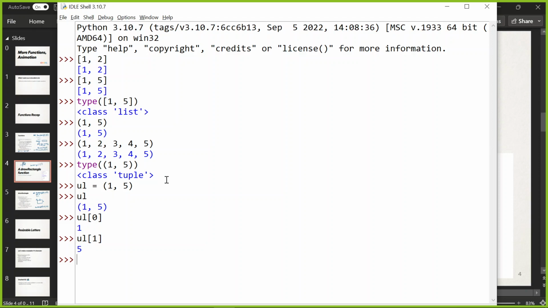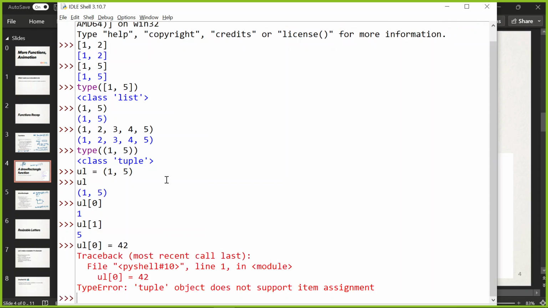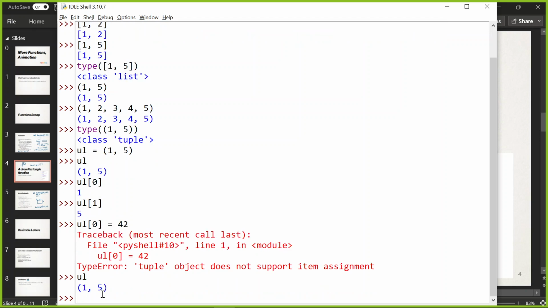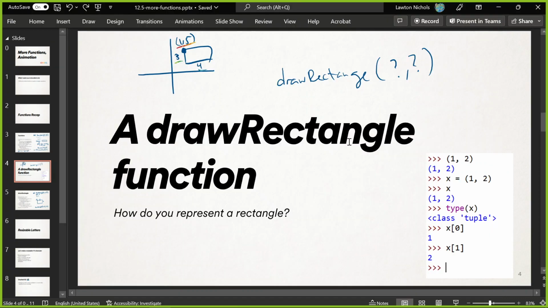The one thing a tuple can't do that a list can do is set elements. Like I can't set the 1 to be a 42. Tuples cannot be set anymore. They're like read-only. Once you make them, it's set to be 1, 5 forever. Lists can be changed. So, yeah, that's what a tuple is, and we'll use those to represent our coordinates. Why not? It looks like a coordinate.